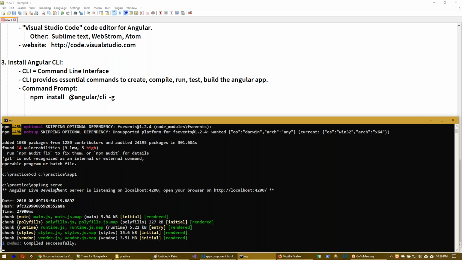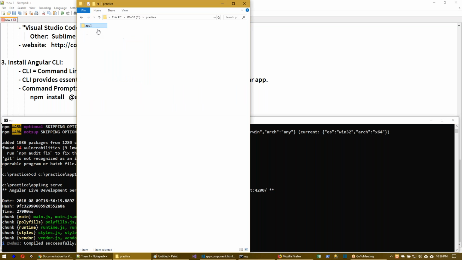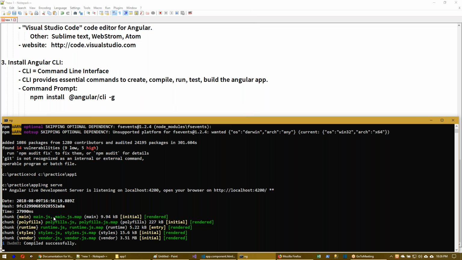So the ng serve command will compile plus start the Angular live development server, which is needed to run an Angular application through localhost. Now we can see some files, main.js, polyfills.js, lots of files in this location, right? But the compiled version is just 5 files. Only these 5 files are enough to copy into any location. They will work individually.